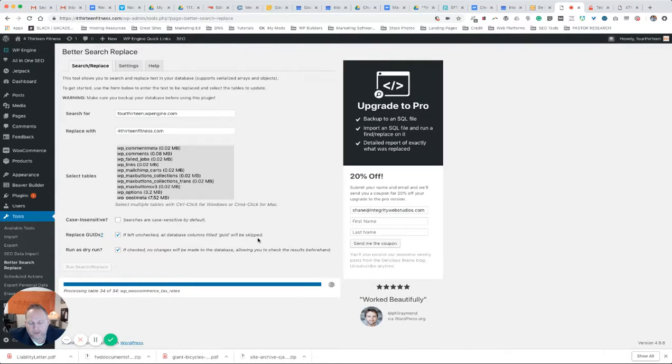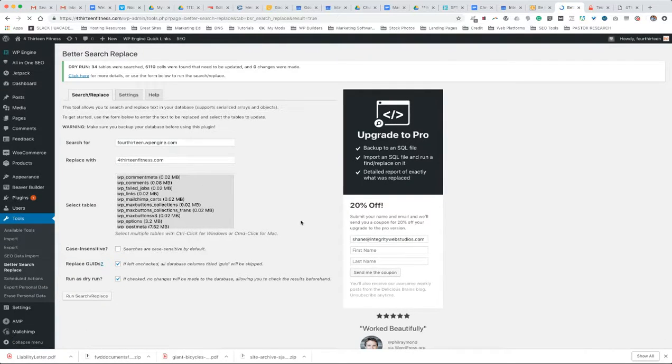We have WooCommerce and a lot of product data. All right, so this kind of gives you the results. 510 cells were found that need to be updated. That is a lot of data, right? So that's why it was so slow. They didn't make any changes.